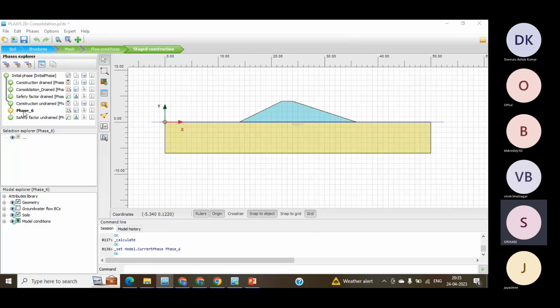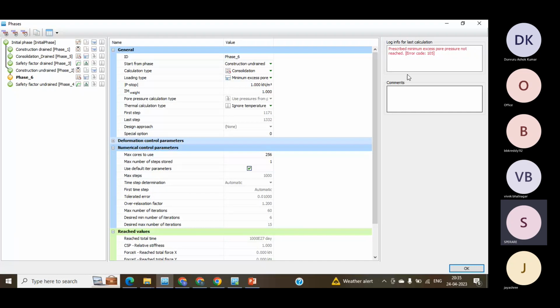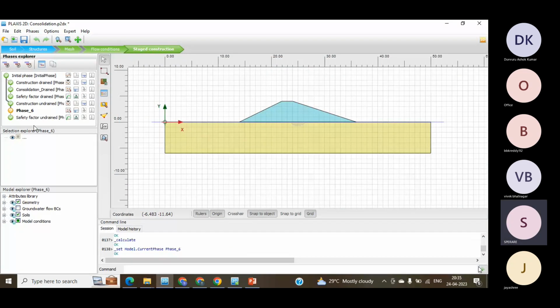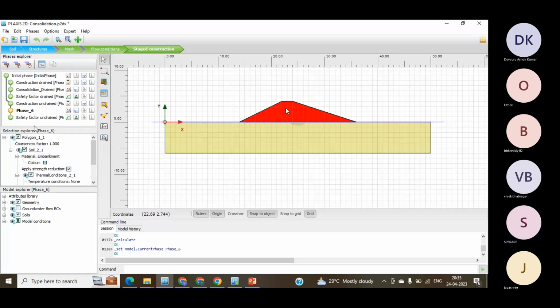This is where you should have good enough intelligence to understand that. The prescribed minimum excess pore pressure is not reached at all. It has been stopped somewhere else, like 47 or 48. So you can start increasing the number of steps. But you have to understand whether we really need the pore pressure conditions on the embankment realistically, whether it makes sense. If it makes sense for you, then you can use undrained A conditions. If it's not required, then stick to drained conditions.